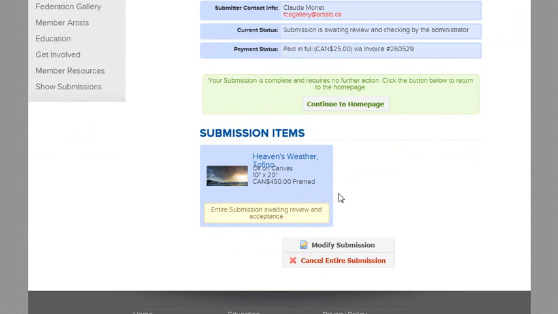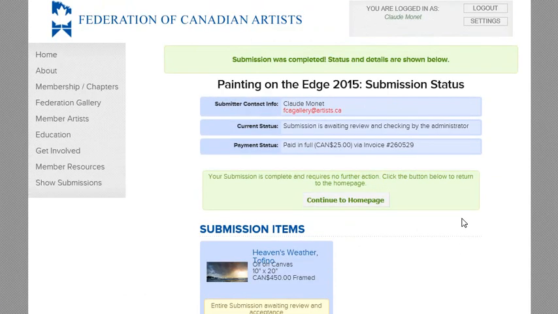You'll notice here that you can modify the submission up until the closure date, or you can cancel the entire submission as well if needed, but otherwise you're all ready to go to jury and you can go to the home page.